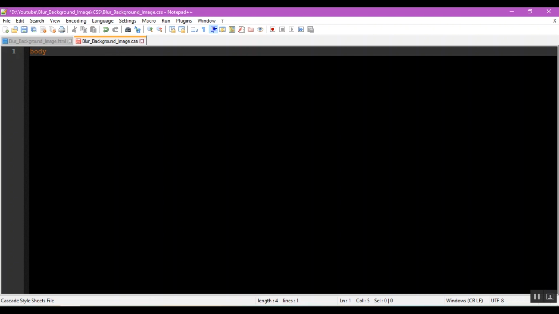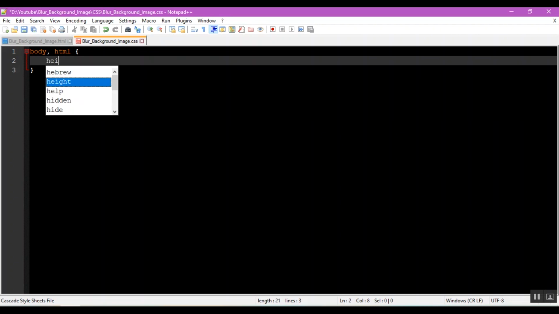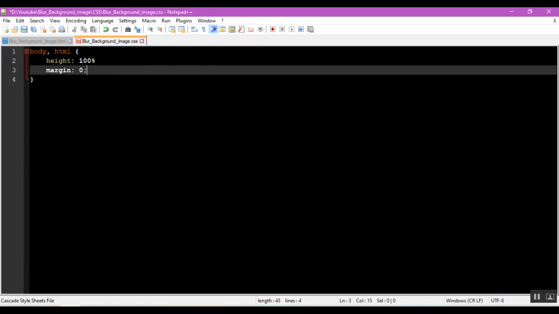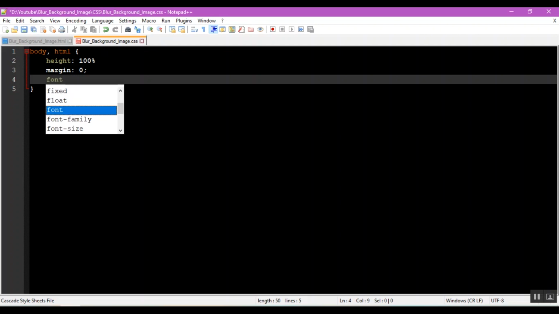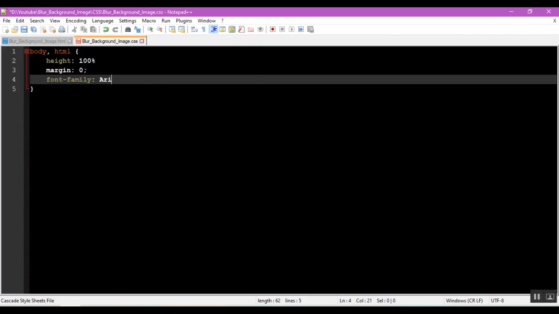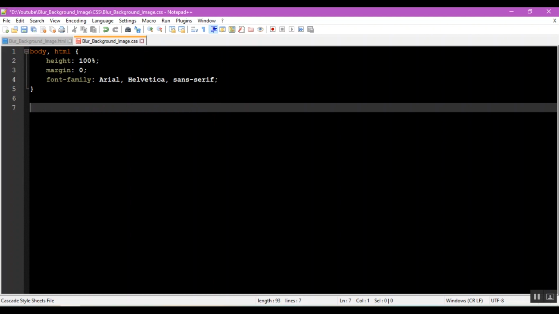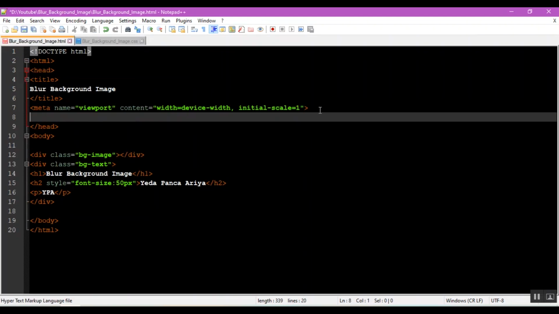Then make code CSS. And next, make the code call the file CSS.